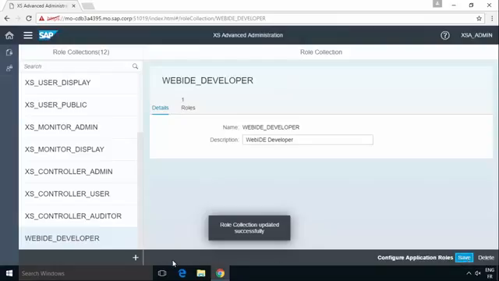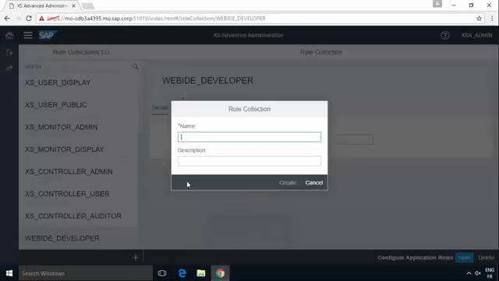And I'm also going to add one for the Web IDE administrator. So Web IDE_. Of course, you can call it whatever you want.